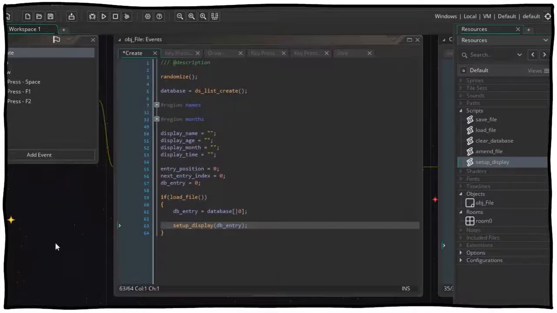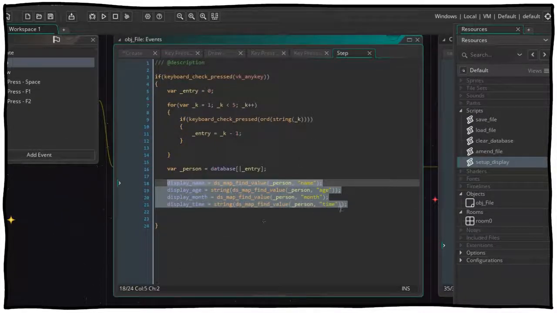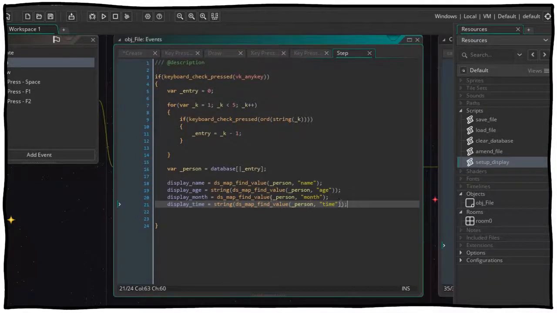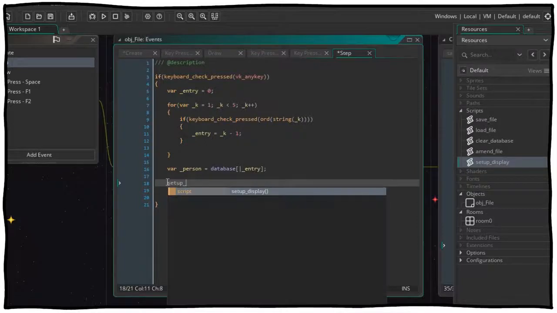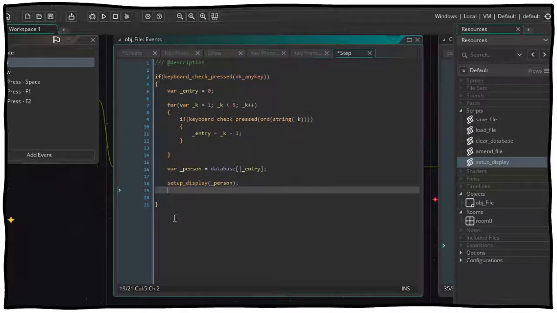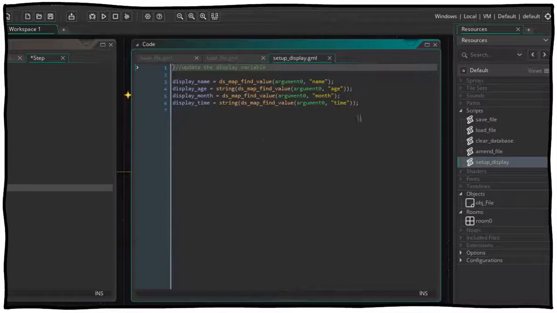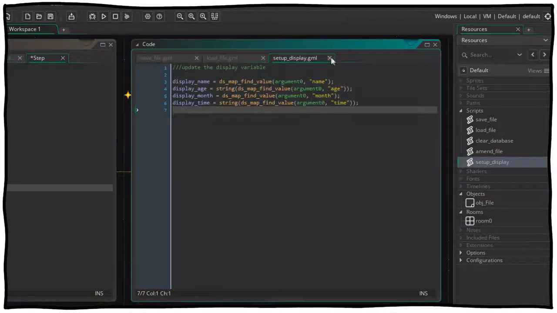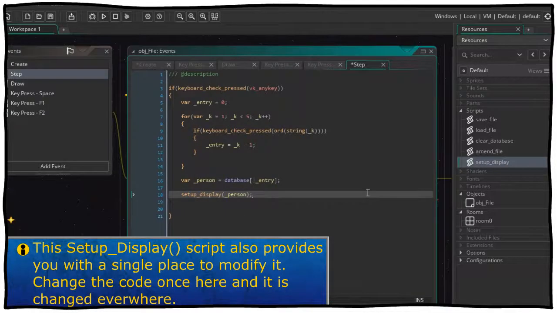Now we can also go to the step event and replace all of these with setup display person. So now our little bit of script here is a lot cleaner and simpler, and if we want to know what setup display person does, we can just middle mouse click on it and be like, oh, there it is, it just initializes all that data. That's great.